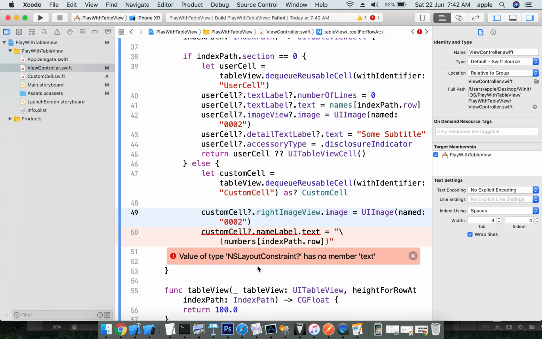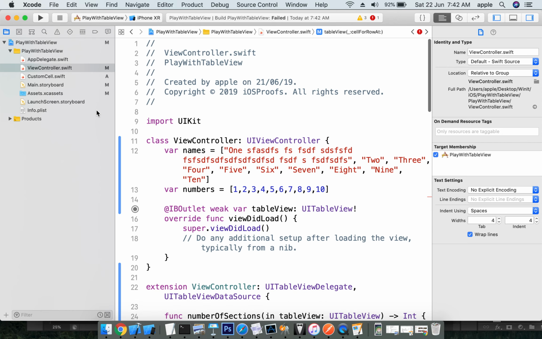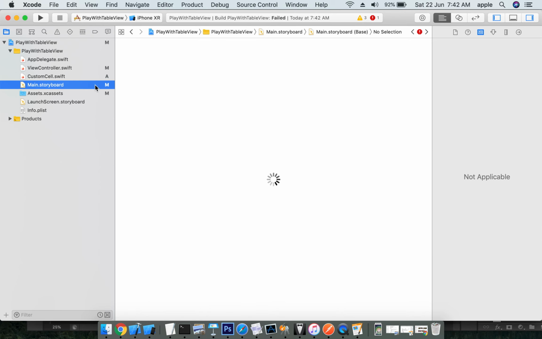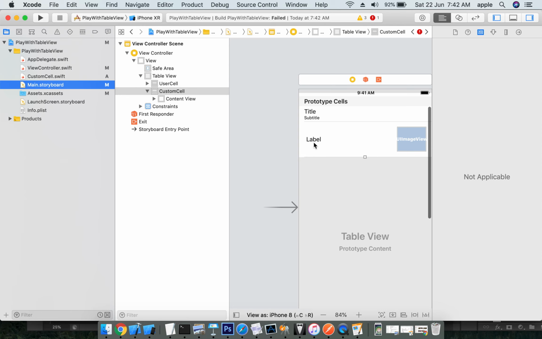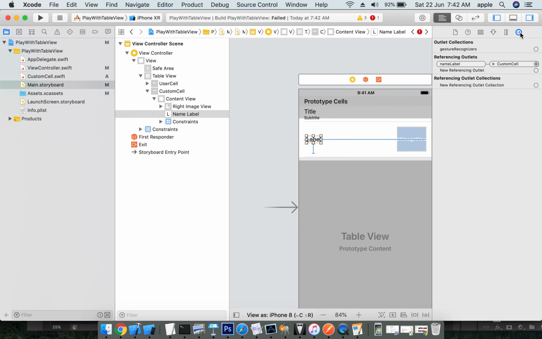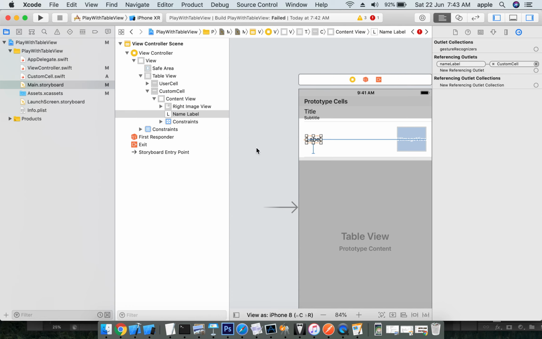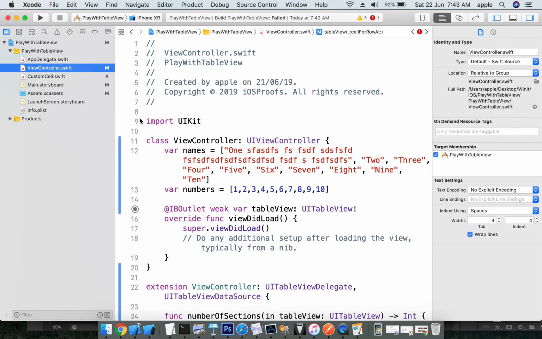What is this? NS layout constants has no member. Okay, if you see here, this is the outlet. Whenever you are creating, it went wrong. It is UI label. When you are changing here in the storyboard also, remove the connection, remove it, then give the connection again. Custom cell. There are different ways to give the connections. I showed you most of them in this tutorial. Different ways we performed.